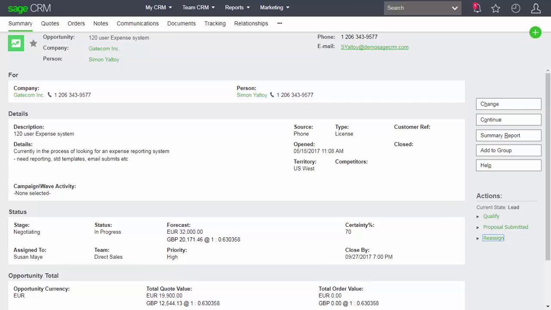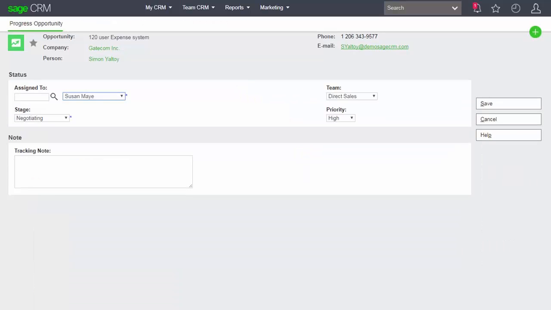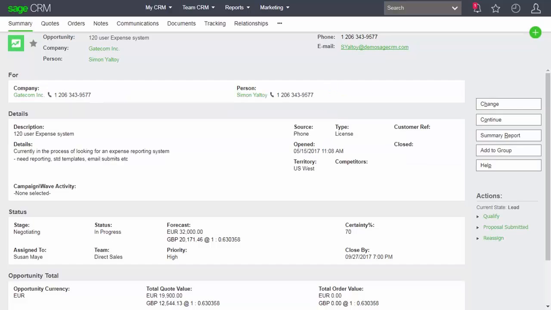And here you can see I can now click on the reassign and the team would be available. So that is the way in which teams can be created inside CRM.